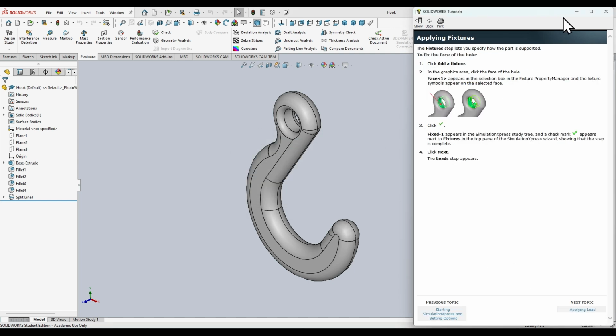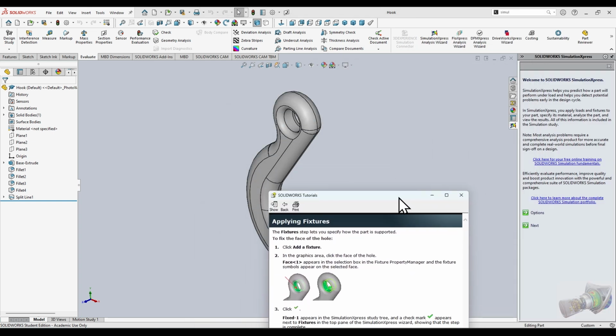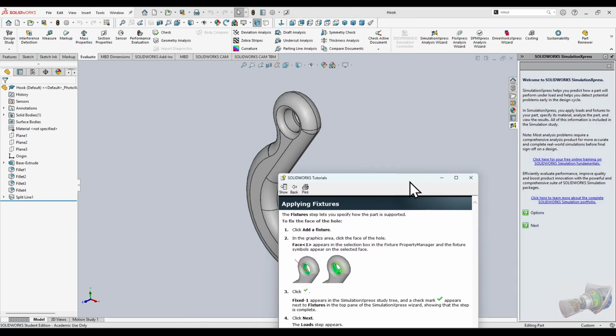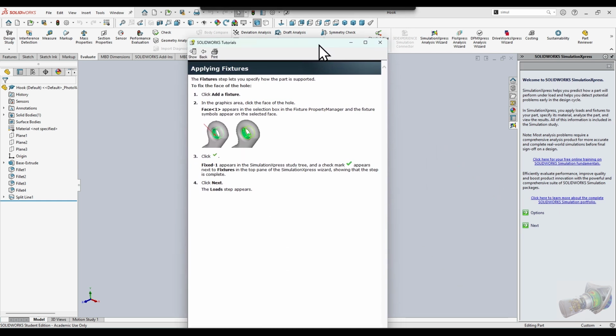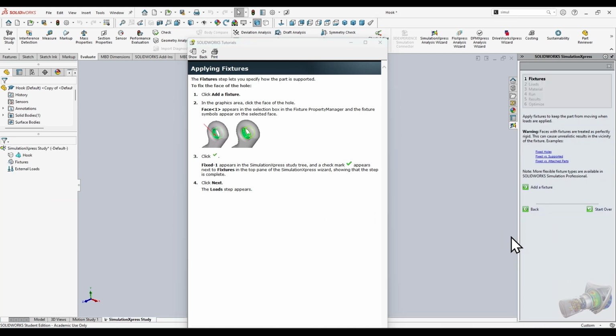Now it wants us to add a fixture. So right now we are in our SOLIDWORKS Simulation Xpress add-on. Over here to the left, we still have our design tree, like we're used to seeing. And over here to the right now, we actually have the Simulation Xpress. So that's how I got into that options window the first window was talking about. And then we want to hit Next, because that's what it said to do.